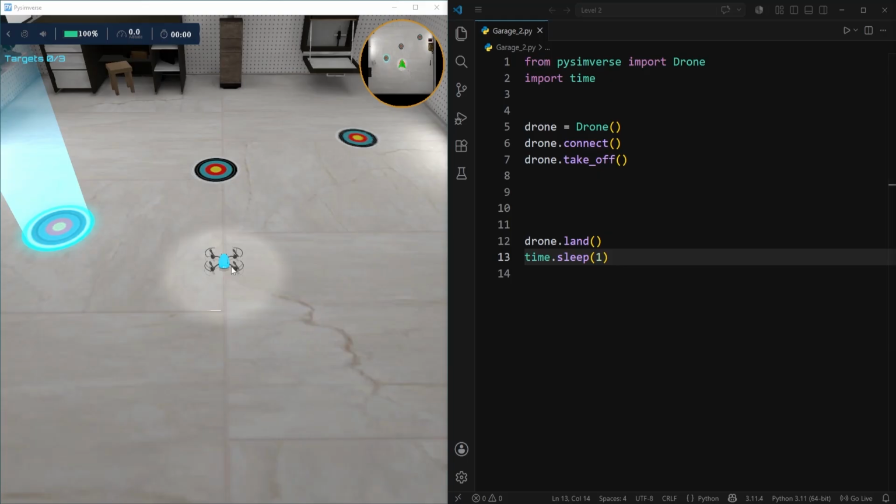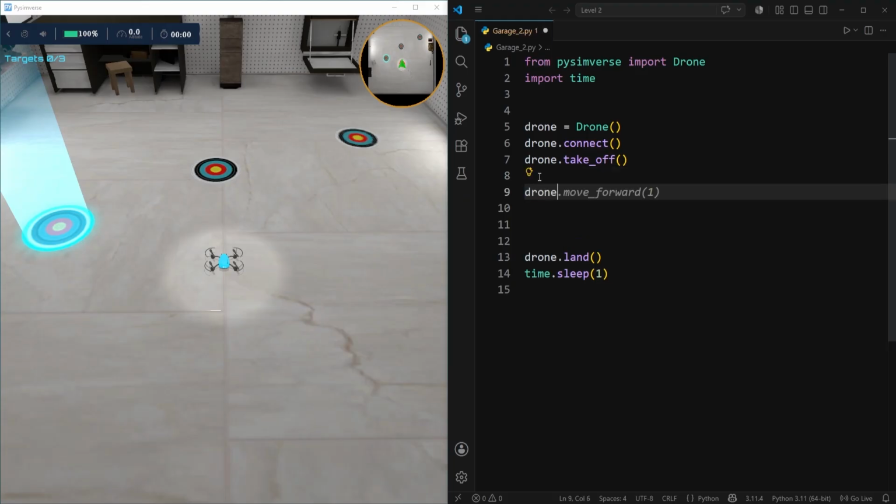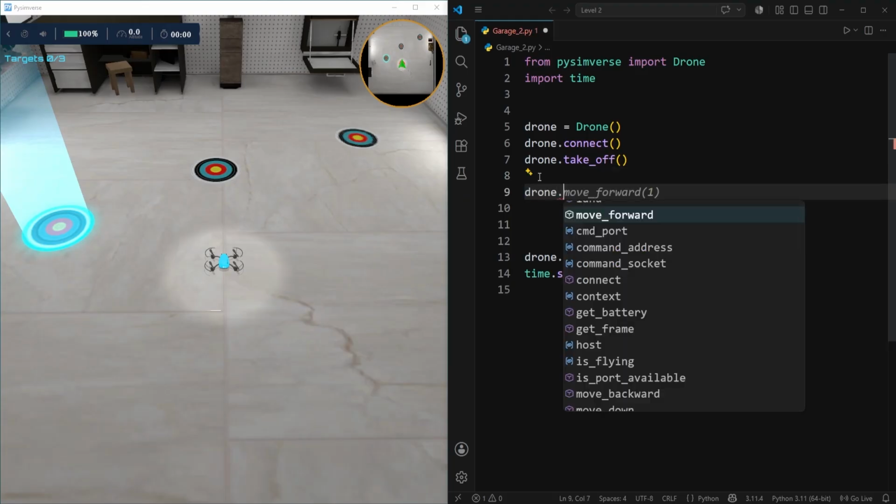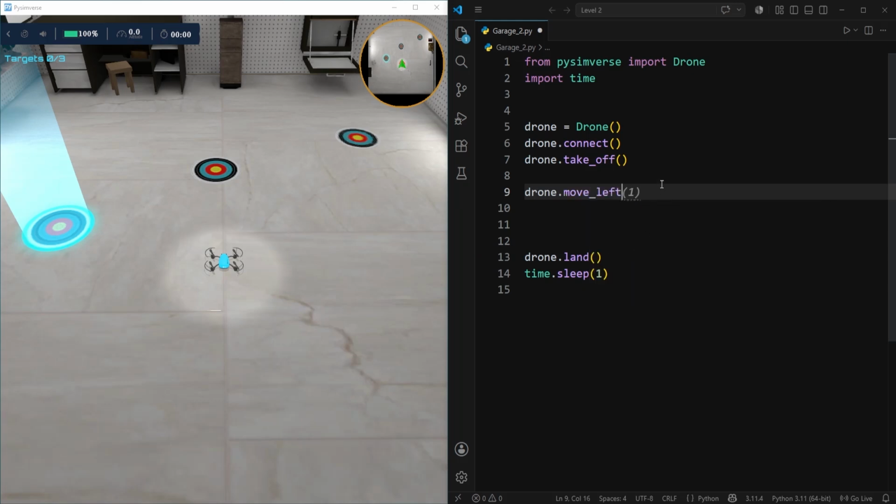Now according to our mission, first we need to take off the drone. Then after takeoff, we need to move in the left direction, and then we need to move forward. Basically we need to hover the drone above this circle, and we need to land the drone at the third circle. So first I'm going to move the drone to the left side. I'm going to type drone dot move left, this function.